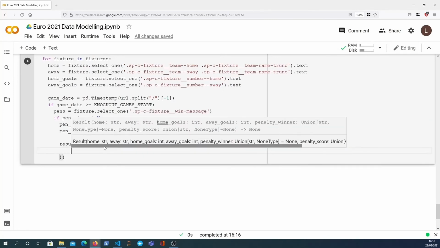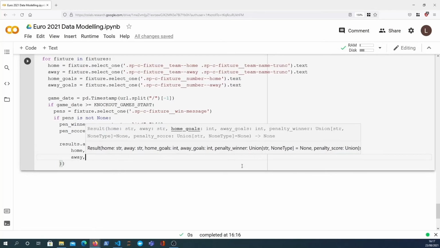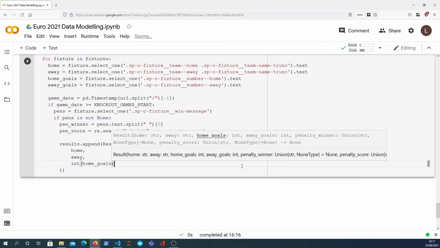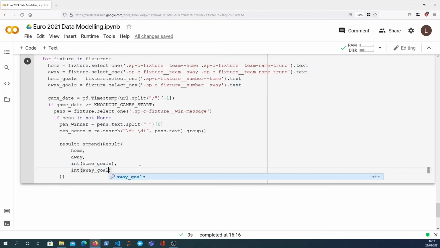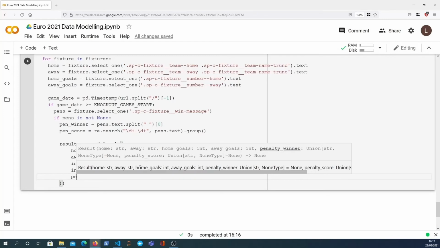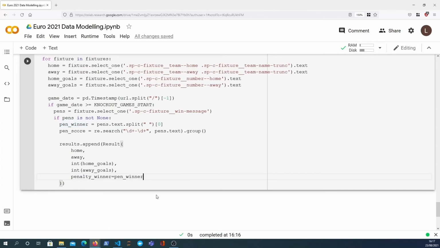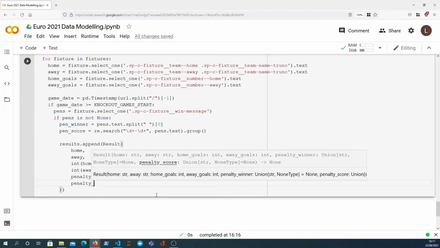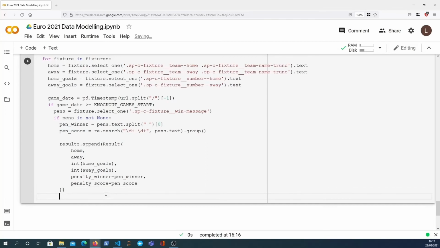So we'll instantiate a result object, and I'm going to pass the data in, home, away, and then we'll take the home goals that we captured up here. This by default is a string, so we'll convert it to an integer, and the same for the away goals. And this is the block where we have penalty winners and penalty score. So the penalty winner will be equal to that, and the penalty score will be equal to that. So we've modeled this data and captured what the values are on the web page, and now we create a result object based on that.